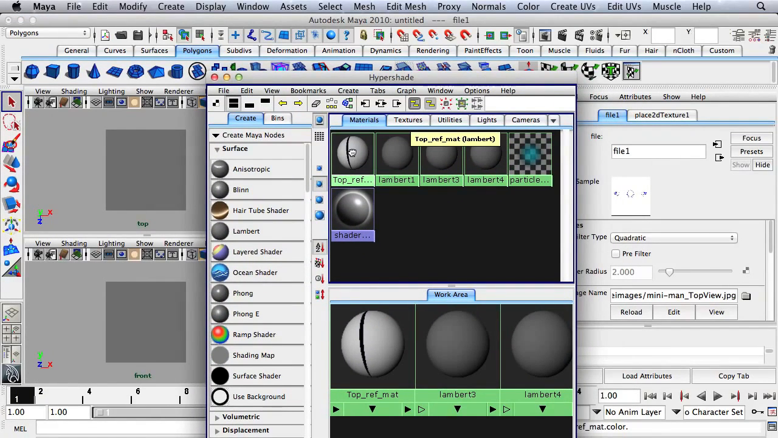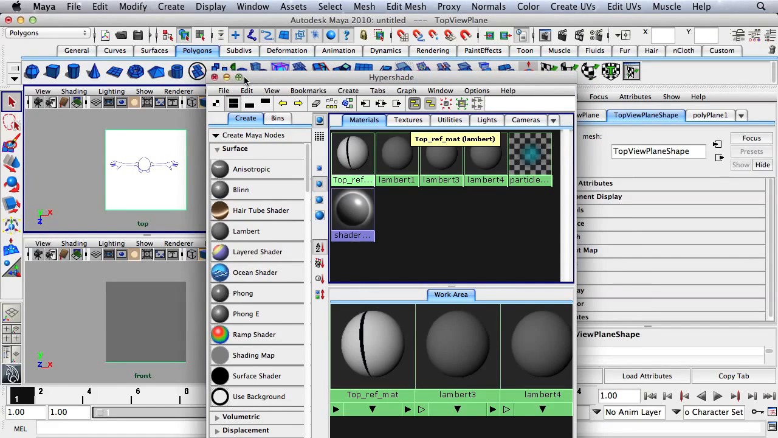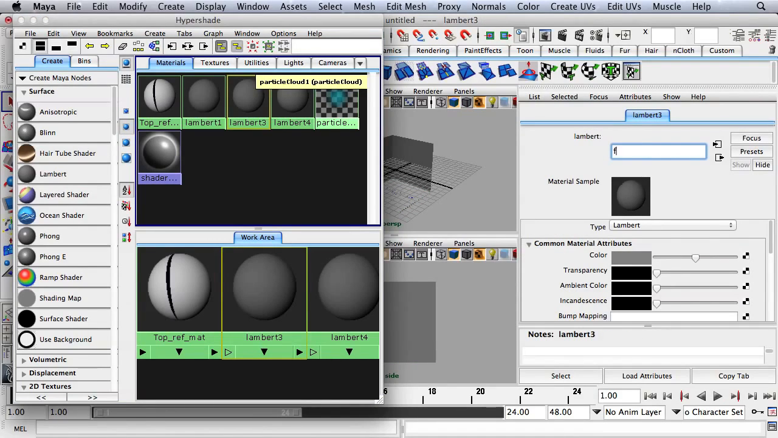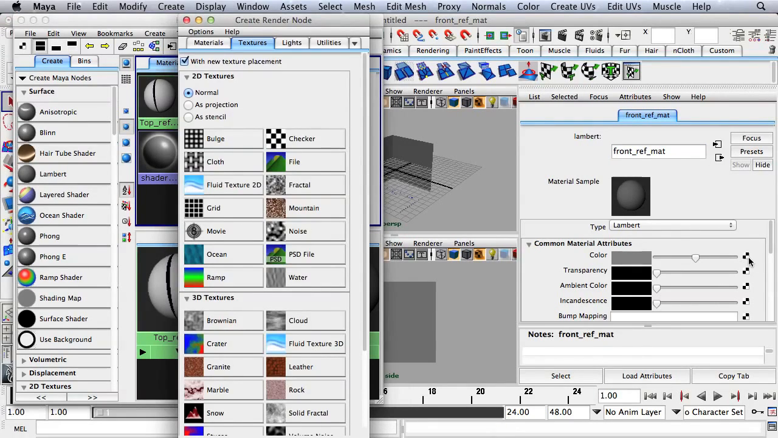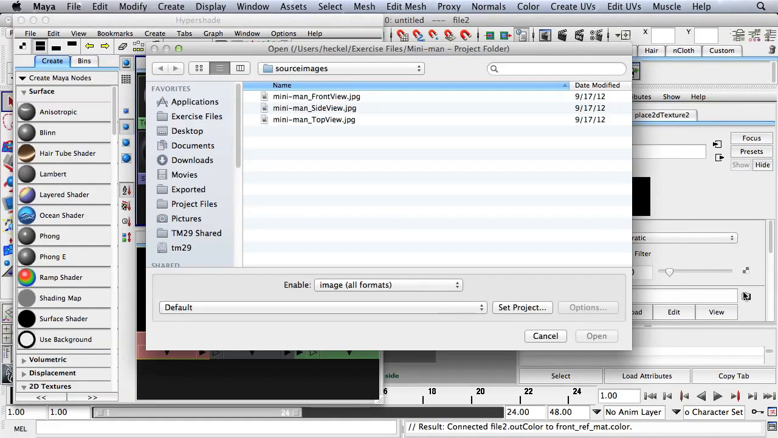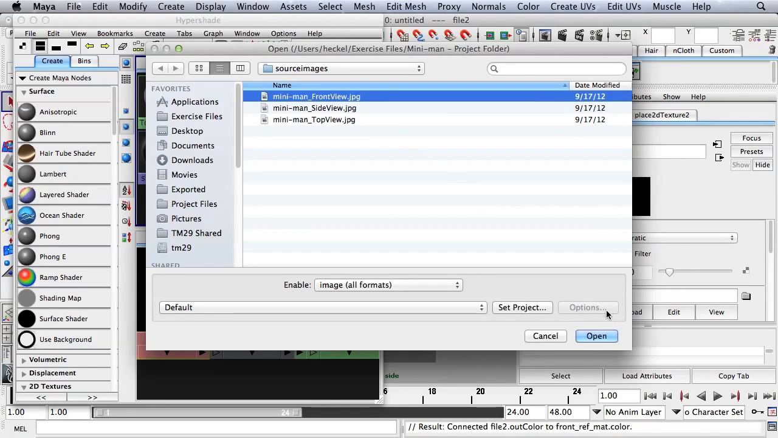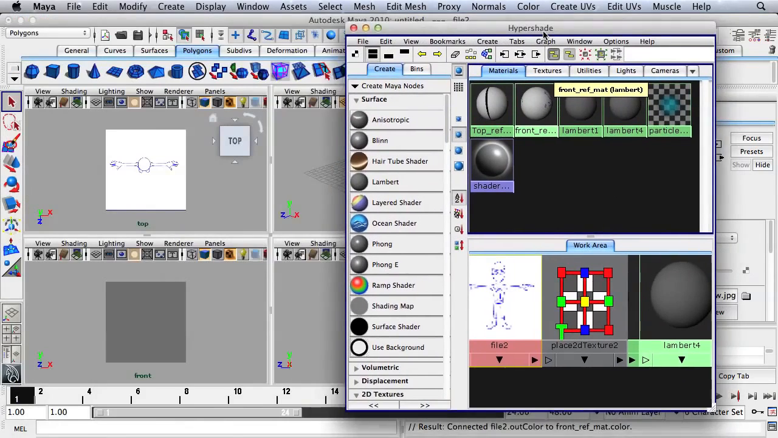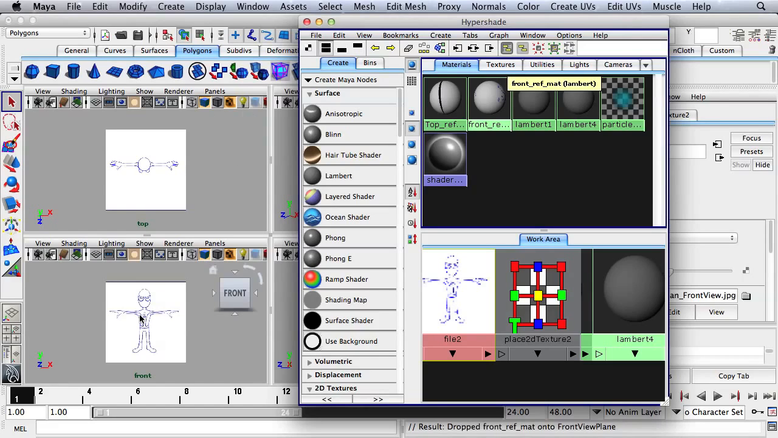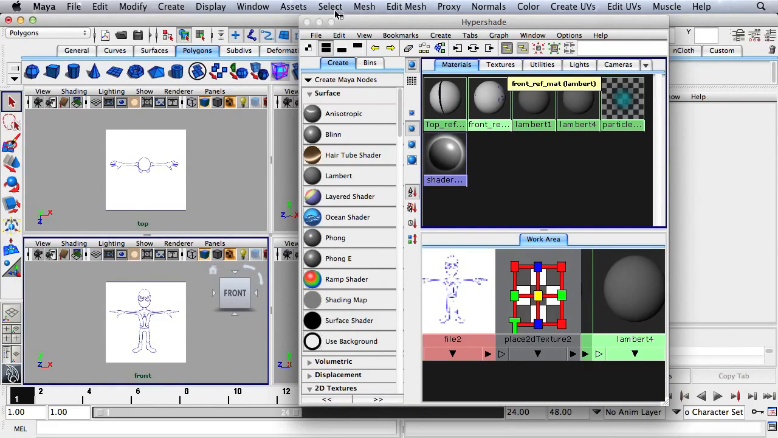Now, I'm going to hold down the middle mouse button, drag over to the Top View reference plane, and drop. There it goes. Now I'm going to double click on Lambert 3, and let's rename this to Front Ref Matte. And over here under Color, click on the checkered box, go to File. Over here under Image Name, click on this folder, click on Front View, and then hit Open. Hold down the middle mouse button, drag over to the front view reference plane in your panel here. And there's our front view.